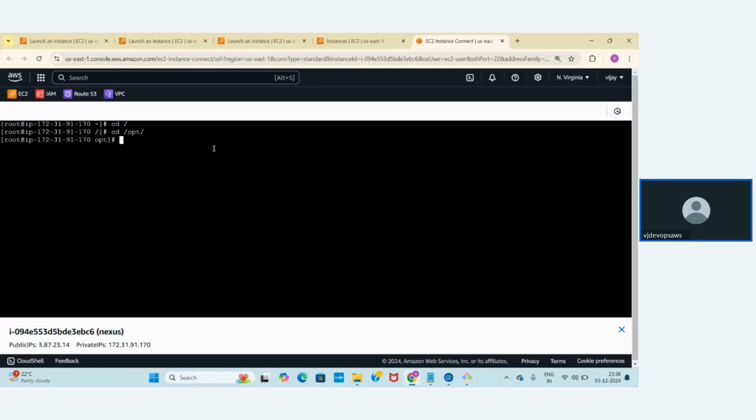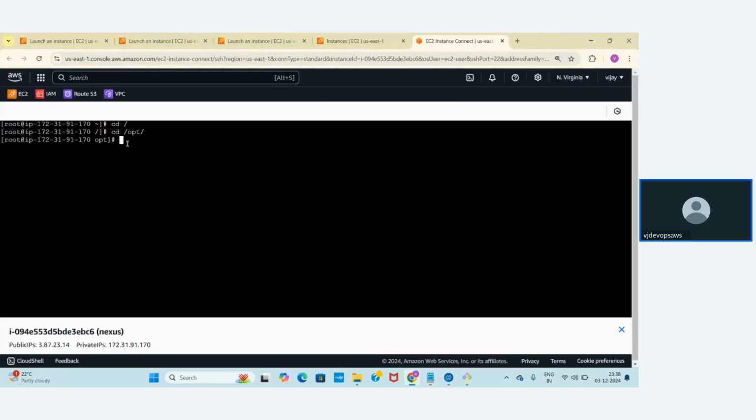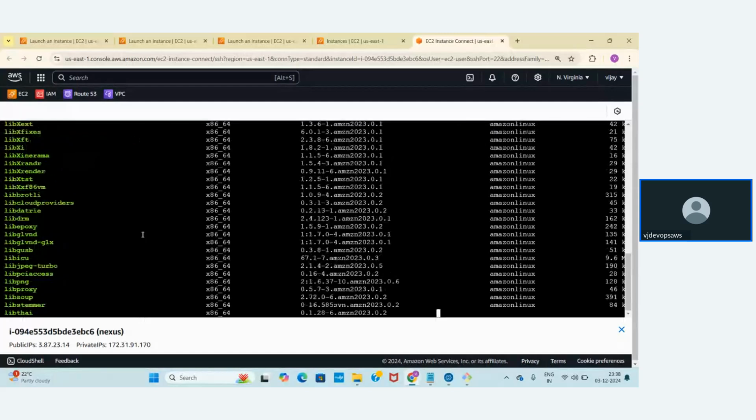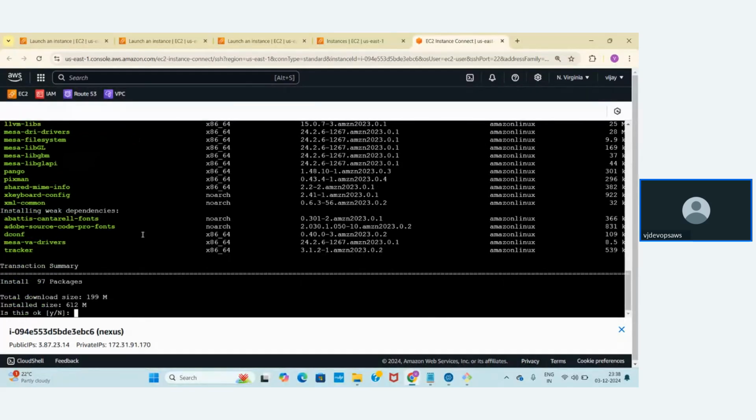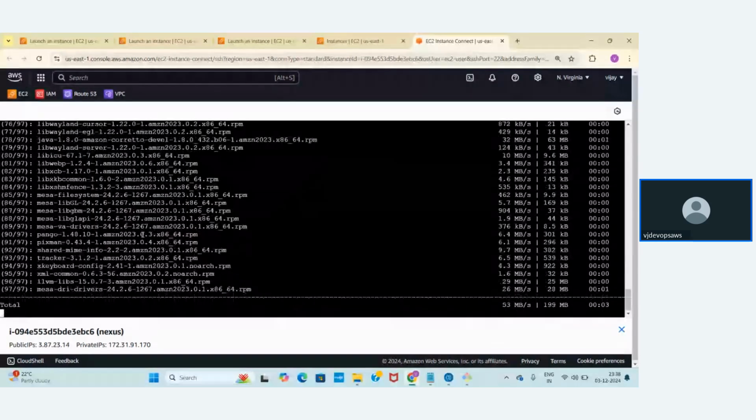But before that, to install Nexus, the dependency will be Java. Even for SonarQube, the dependency was Java. So first try to install Java. Java will be part of our yum repository, so try to use this command and we can install Java. Make sure you have very good internet connectivity while doing all these operations.